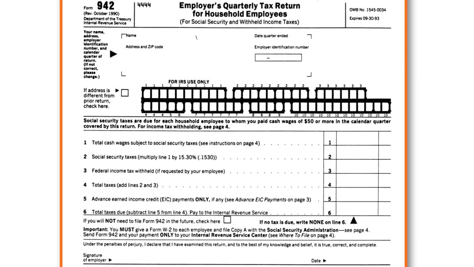You can see that the form itself is pretty old. The last revision was in October 1990, so that's pretty old. But for the last 35 years, nothing has really changed. That's why the IRS is now revising this form. But the bottom line here is that we are speaking about Social Security and withheld income taxes.